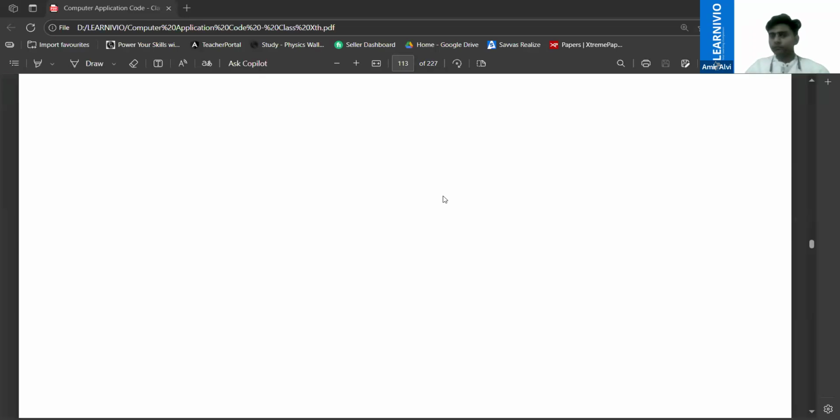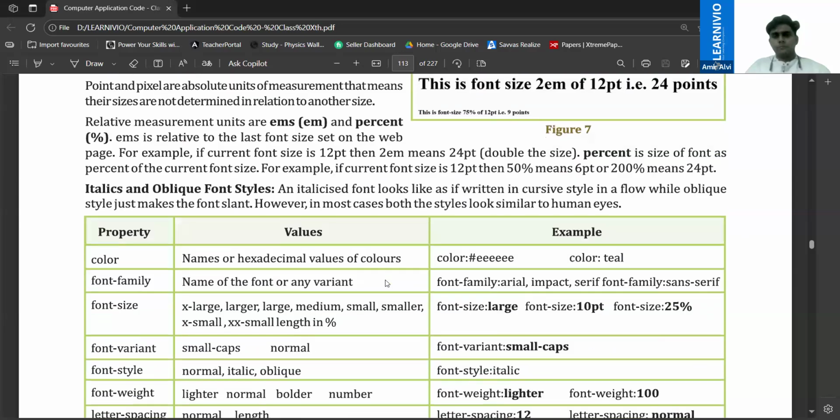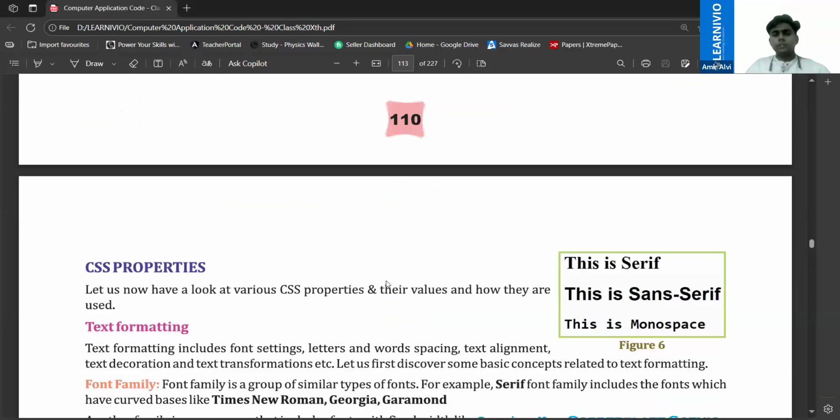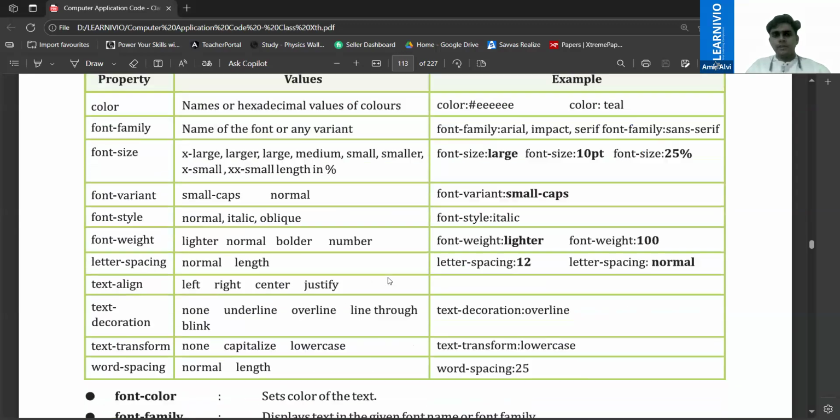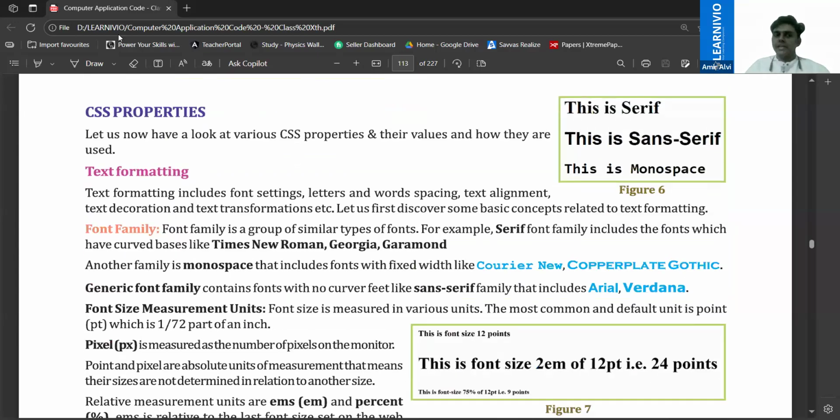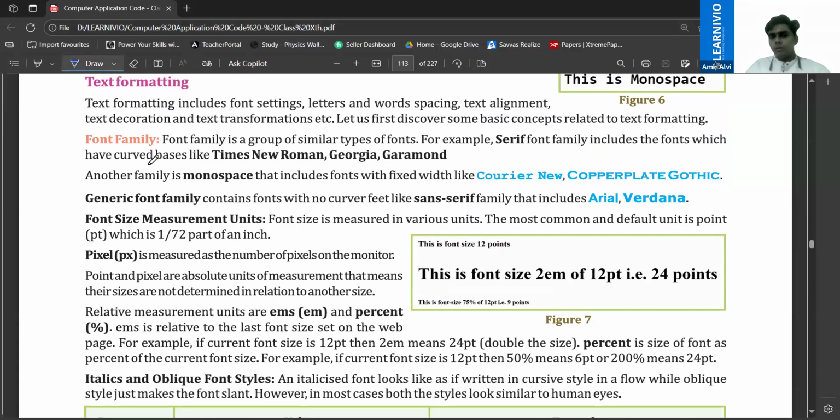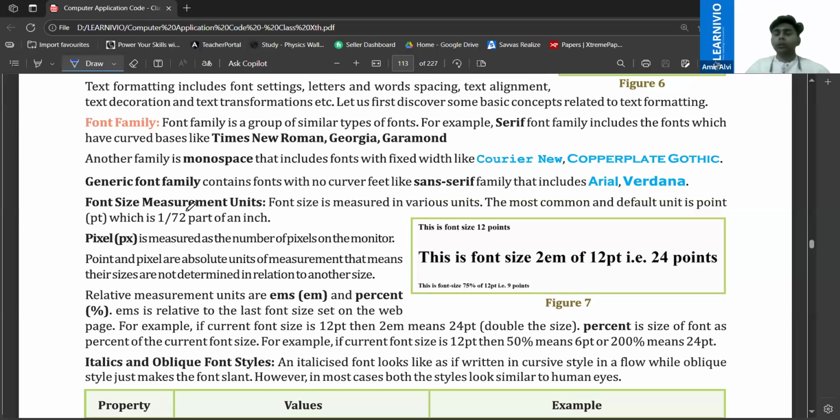So we were doing groups of elements. I think we've discussed the universal selector and CSS properties, right? Yes, sir, we already did that. We have discussed up to text formatting, right? Basically, Lian, we discussed font, but after that, we have not discussed what a generic font family is and what a pixel is, right? Can you explain this topic again then?